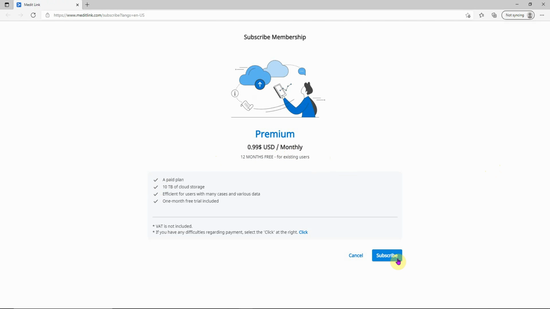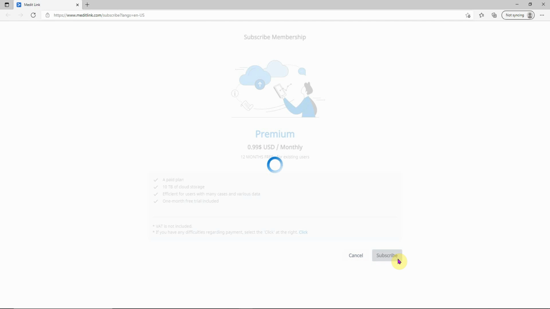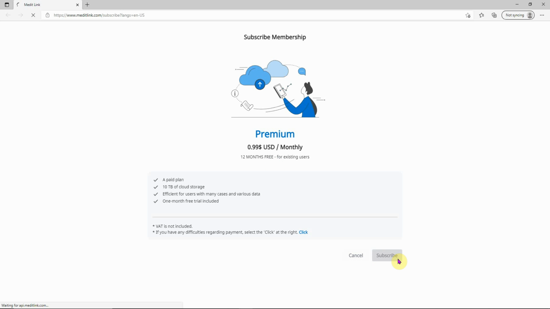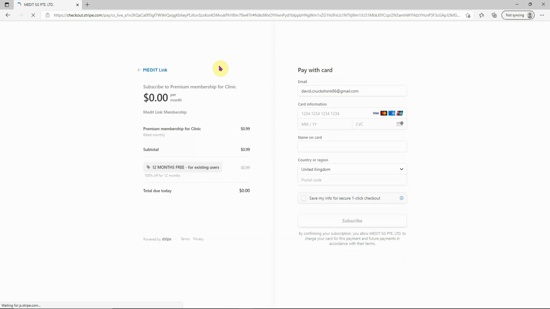We can click subscribe, and it takes us to a page to put in your details. You can see here that it's billed monthly at 99 cents, but with the 12 months for free, you don't get billed anything for the first 12 months. So it's just a case of putting in your details, and even once the 12 months is up, less than $12 for a year's worth of 10 terabyte storage is pretty good. Okay, so that's one option. You can increase your storage limit that way.